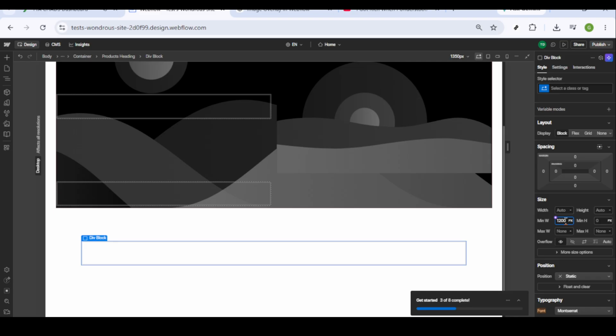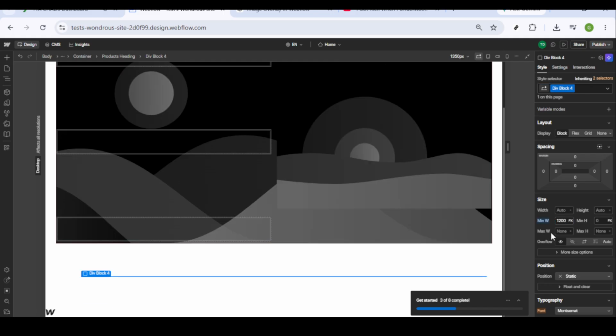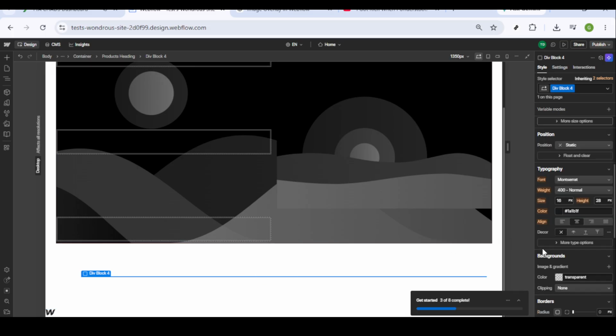To achieve perfect centering, you'll adjust the margins. Set the margin left to auto and the margin right to auto. By doing this, your container aligns itself right in the center of the screen. This auto margin method is a simple yet effective way to maintain balance and symmetry.